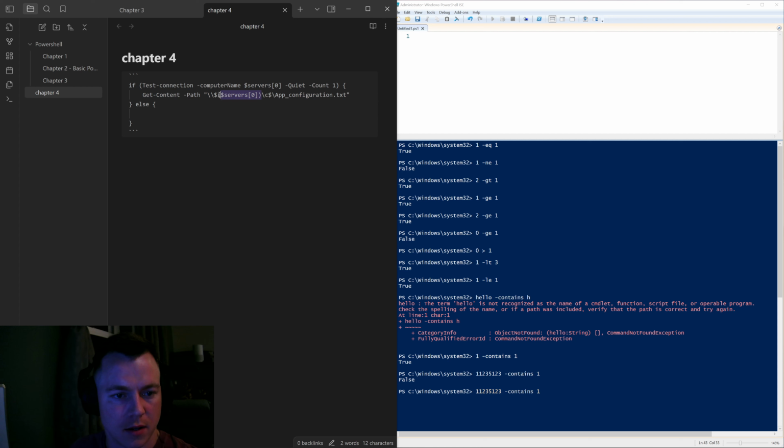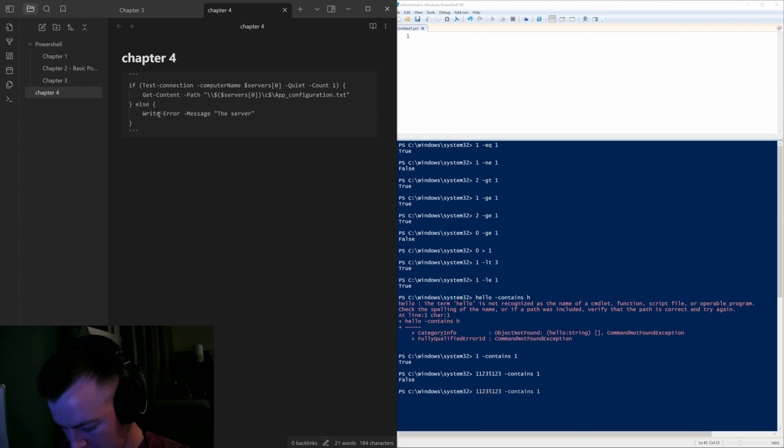So it's going to look at whatever that server name is. If it was DC1, it's going to look in the C directory and then the app directory. It's going to get the contents of that file. So test connection to it, and when testing, it's going to create that. Otherwise, it's going to write the error because it can't find it. Boom. Message the server.